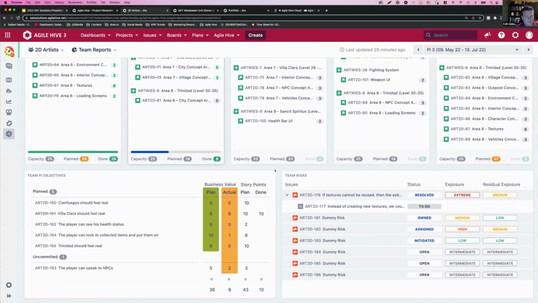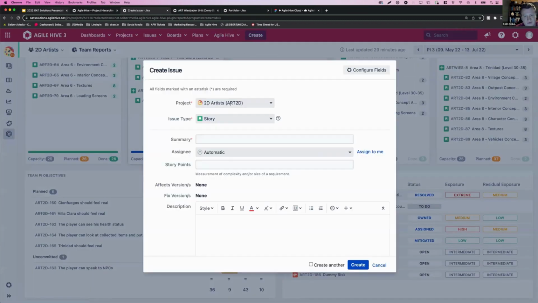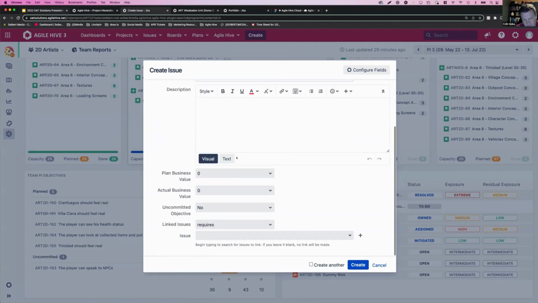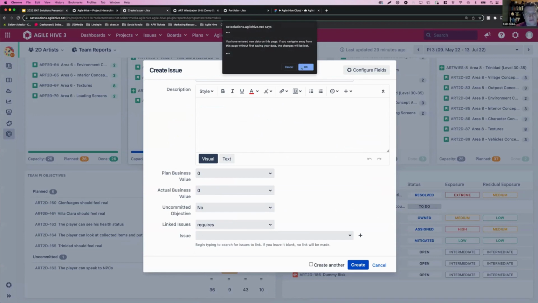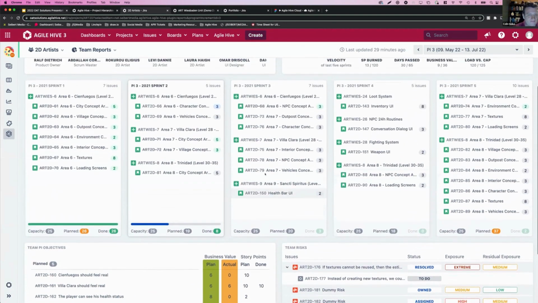As we scroll down, we get an overview of team PI objectives and team risks. These are actually just Jira issues that are created, regular create screen, create an objective or a risk, fill out our fields, and then it shows up on this team level report. If I were to create an objective at the ART level, it shows up as an ART level objective. So you get an overview of those objectives and risks on this screen.